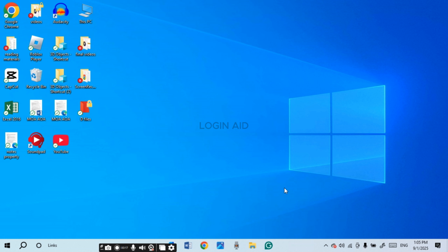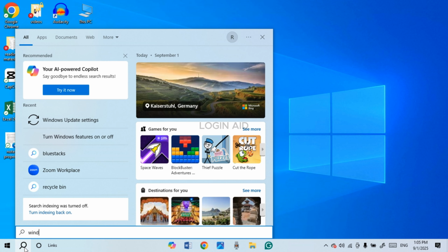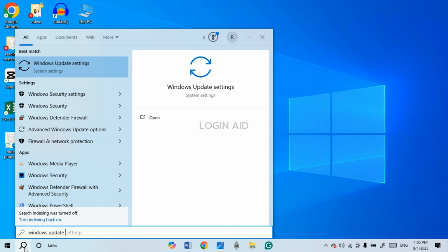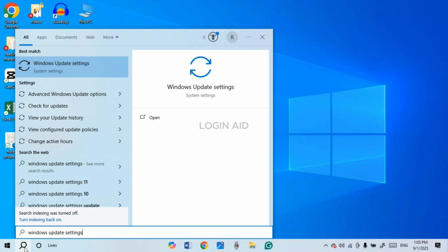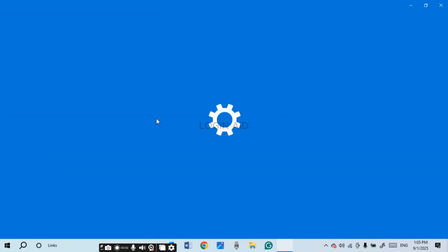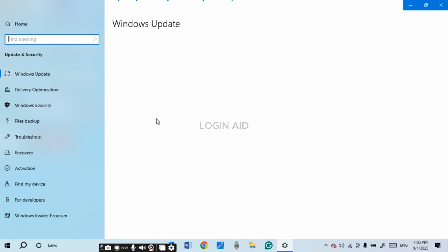For that, first of all, what you have to do is simply click on the search icon that you'll be able to see at the bottom of your screen. Now over here, type in Windows Update Settings. Now you'll be able to find the option for Windows Update Settings over here. Simply click on this option, open. Now after you do that, you'll be able to find the Windows Update settings over here.